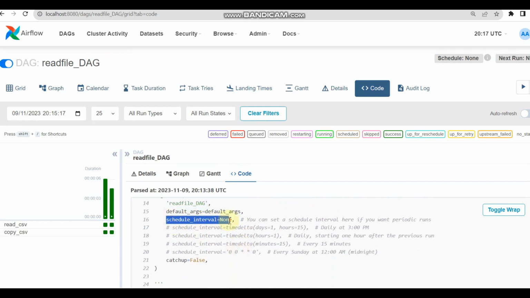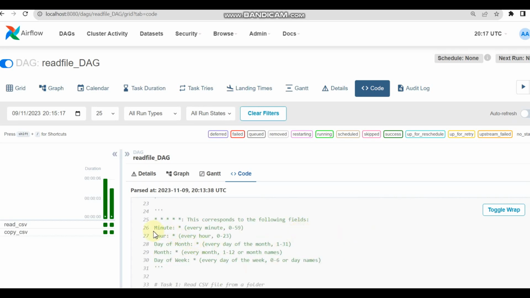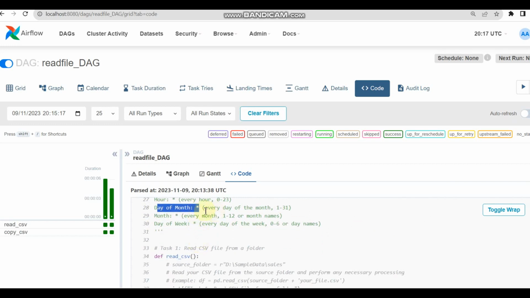I am not going to schedule it, but if you want to schedule it, there are some different types of parameters you can pass. For example, timedelta days 1, hours 13, 15 means daily at 3 p.m. It will run daily at 3 p.m. There are a couple of things I would like to tell you: if you say minute star, which means every minute, hours star means every hour, day of month star means every day or any day, or you can pass values 1 to 31, then month, and then day of week.